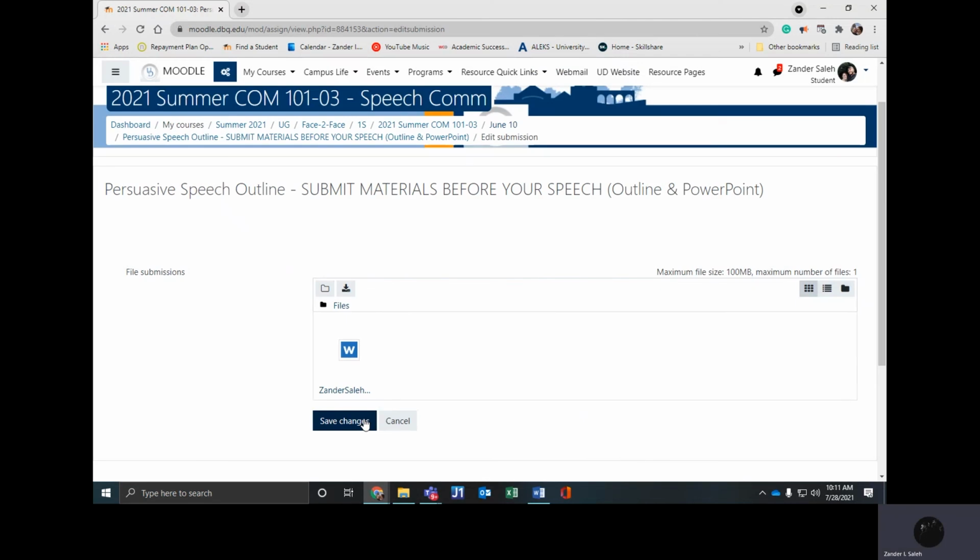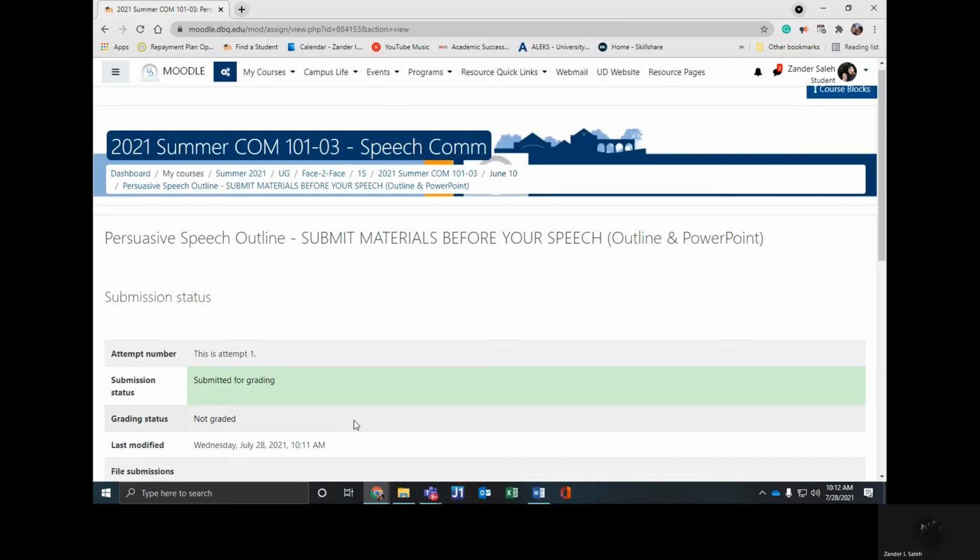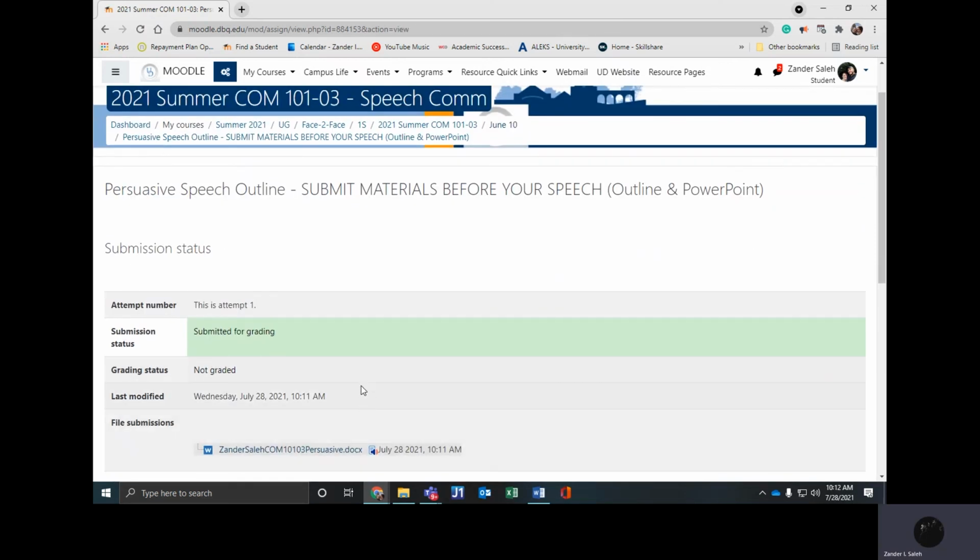No matter which method you use to get your assignment into this box, the next step is the same. Save Changes. If after you click Save Changes, it does not redirect you to a page that says Submitted for Grading, highlighted in green, you should assume that your assignment has not been submitted. You must get this confirmation page to know that you have correctly submitted your assignment.